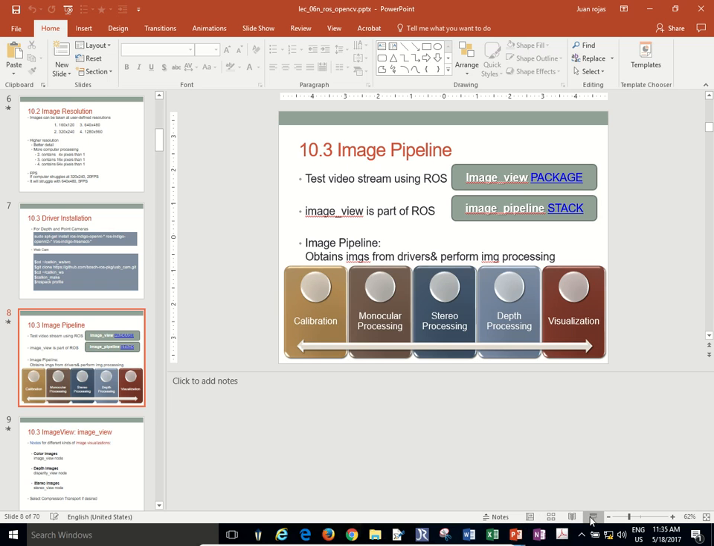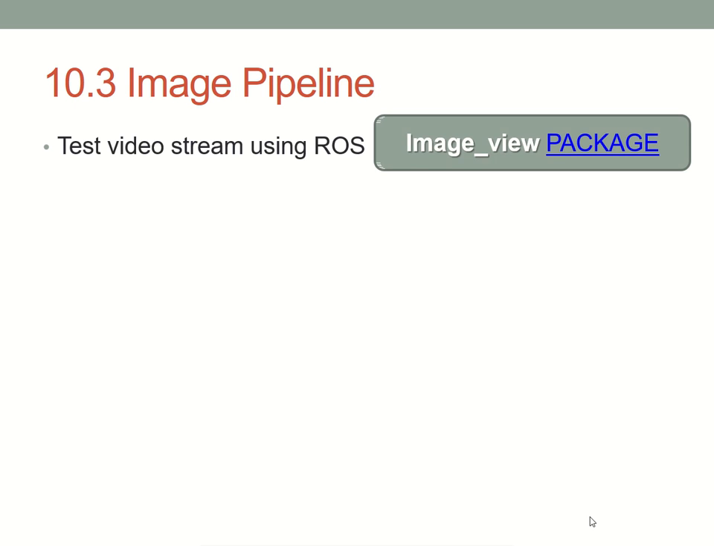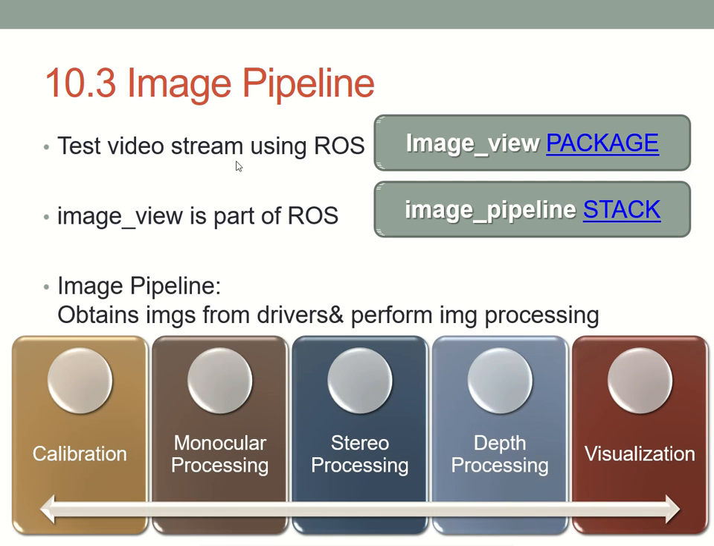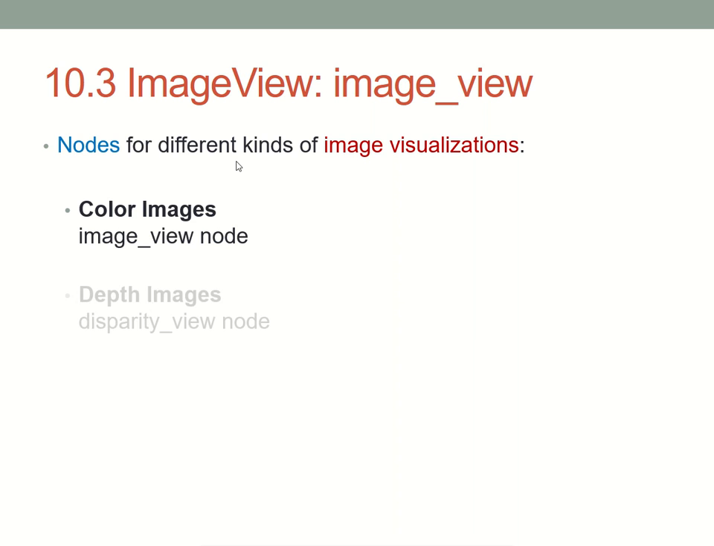So, really quick, image view is the package that we use in ROS to do video streaming, right? I gave you an example of that. And there's something called the image pipeline or the image stack. We don't use the word stack anymore, but also it's ROS based. It's in ROS, but it's OpenCV based. Calibration, monocular images, stereo images, depth images, and other kinds of visualizations.